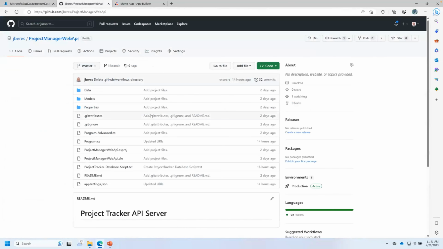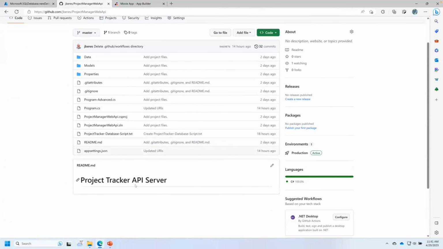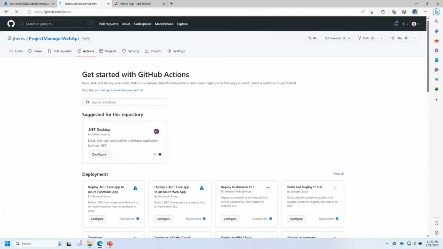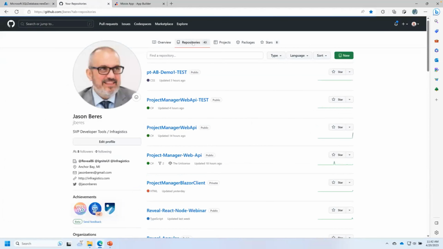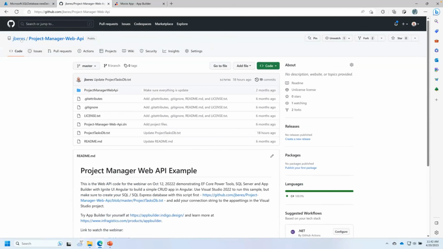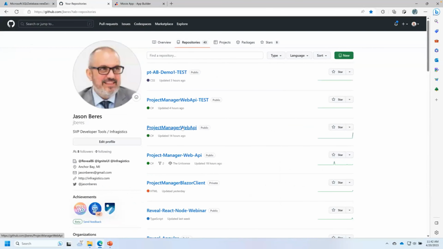In GitHub, we have the project manager API repo, the one I mentioned earlier that had dashes in it. If you go back, I'll go to my repositories, and you've got project manager web API. This is what we created a couple webinars ago, and there's all kinds of information. That was the link that was in the slide, so you can watch the video. There's an app and all this other good stuff. I copied it, and I'm just doing a slightly different one for today, Project Manager Web API.